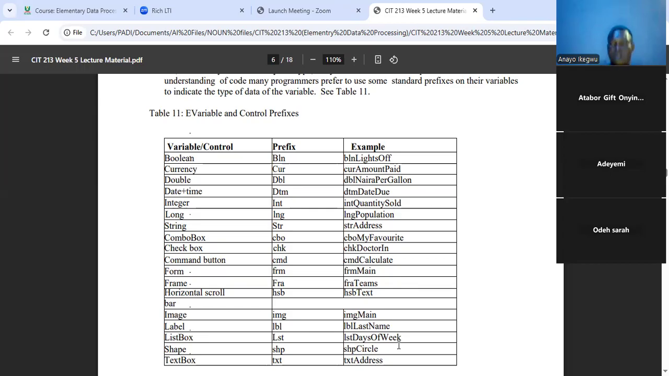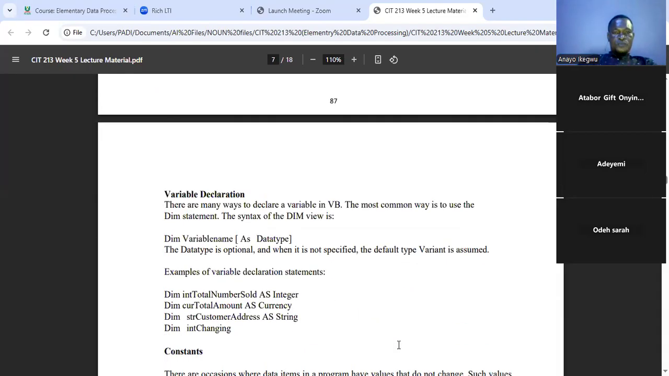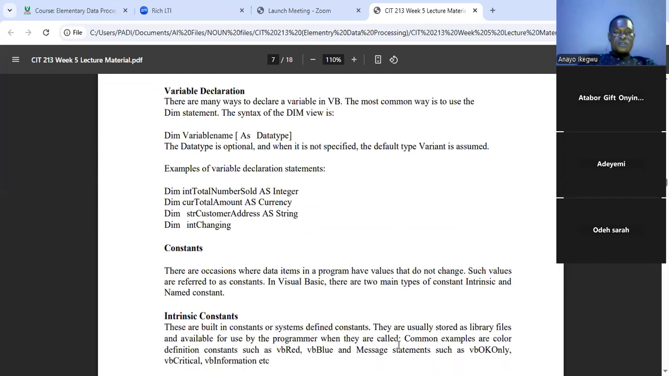when declaring it in your program. So use Dim, variable name as data type to declare it. For example, Dim int, you see it's short, all of them are written in small letter. Total number sold. Each of the keywords is represented in title case. Int, total number sold as integer.